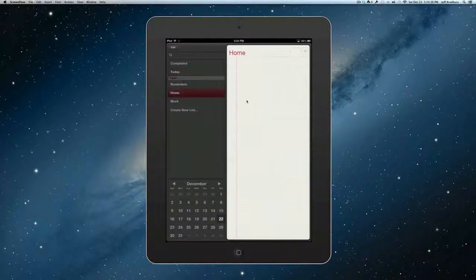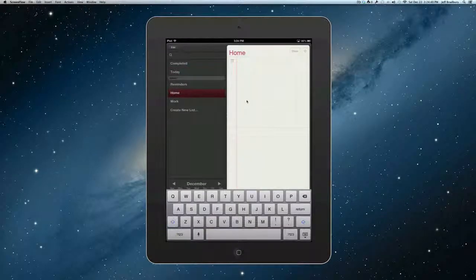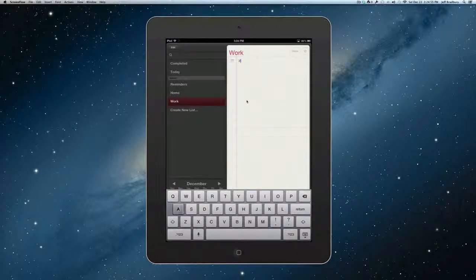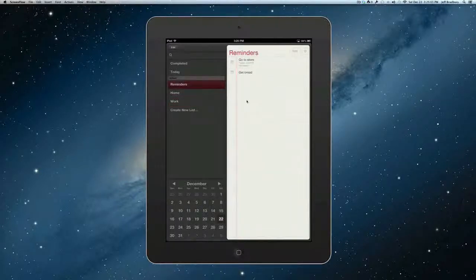And let's say we have some things for home. So I'll add a new reminder here. And I'll walk the dog. And then for work, I will say pay bills. So when I go into reminders, I have the basic reminders: going to the store, getting bread; my home, cleaning dishes, walking dog; and work, we have paying bills.